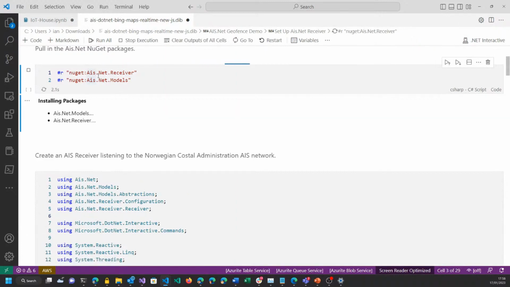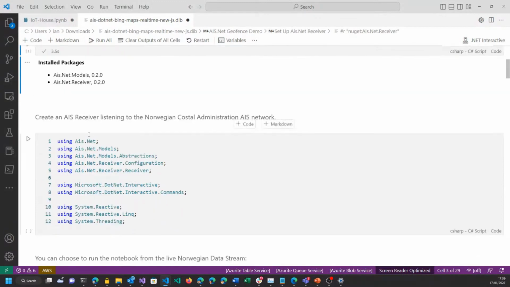At Engine, we supply a couple of free open source libraries. These ones aren't under the .NET Foundation, they're just free things we provide, called AIS.NET, that you can use to process these things. And in this .NET notebook, I'm using .NET Interactive polyglot notebooks to write C# in a notebook. I am going to consume AIS data from Norway.